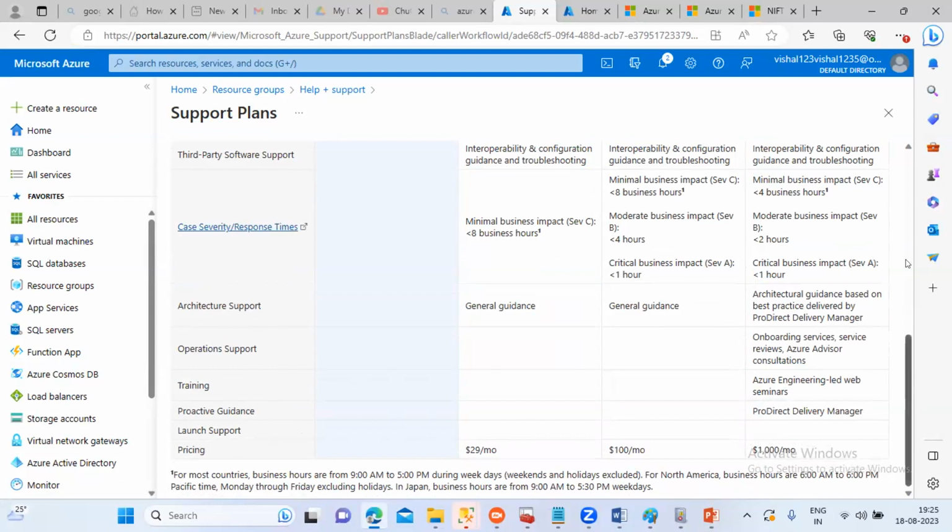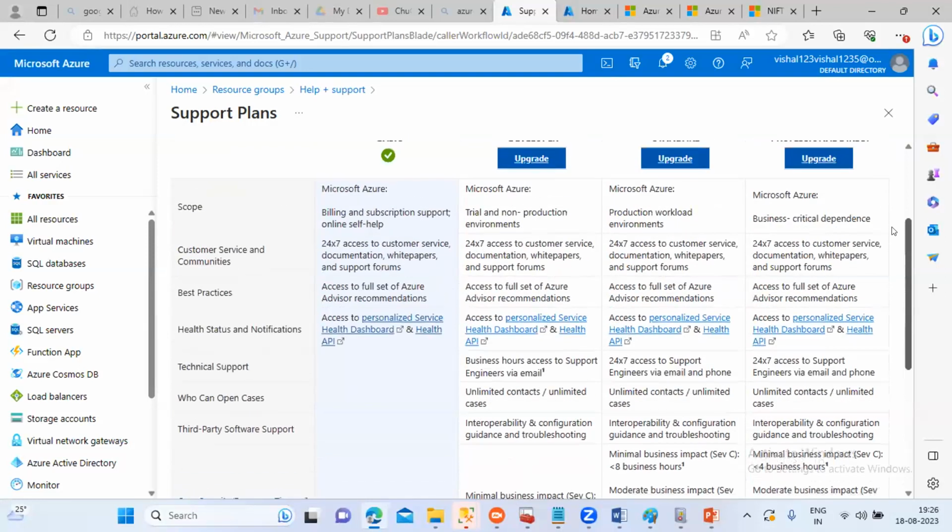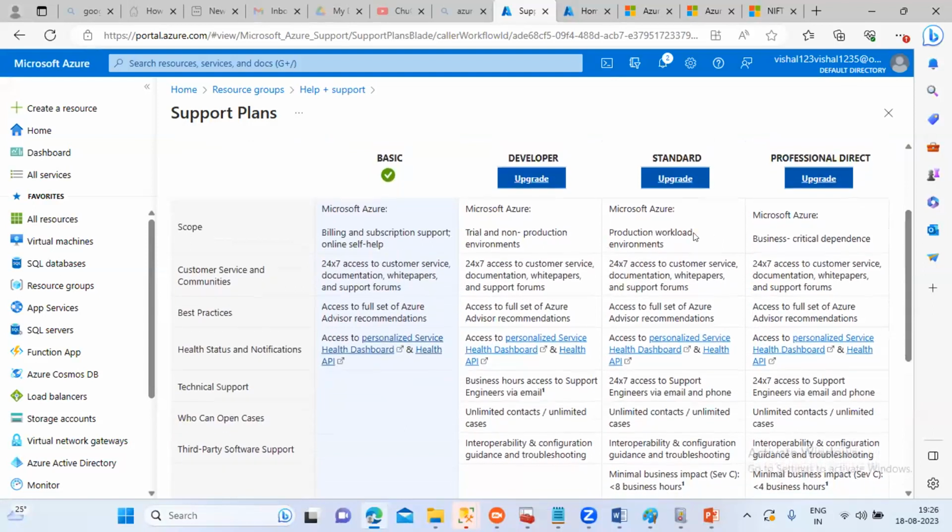All right, so when compared to the standard, just try to observe, it is moderate. Okay, Microsoft will charge $100 per month. With this one, what are the advantages that you are going to get? Okay, this kind of support model, you can opt for production environments. So if your environment is a production environment, in such cases, you can opt for this standard type of support model. Okay, and 24/7, yes, you can contact Microsoft 24/7.